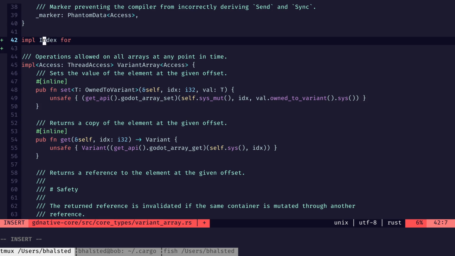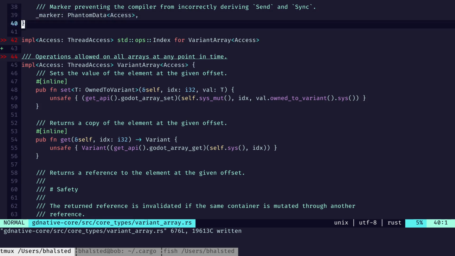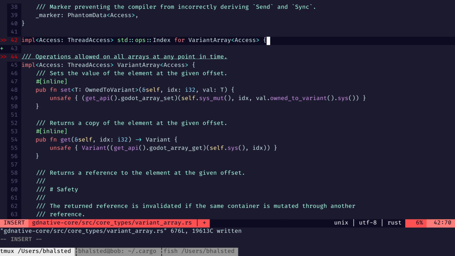Impl index for, what is that, std ops Index. Where access is what? Probably, no. Thread access, probably. Yeah, so what goes in the generic type for index is the index type. I see. So what goes in the bracket? Well, let's go through it.